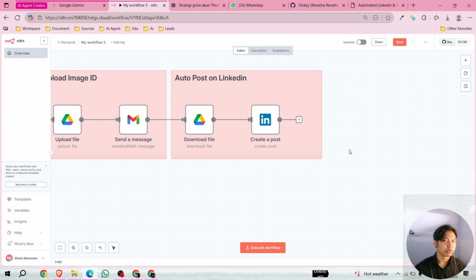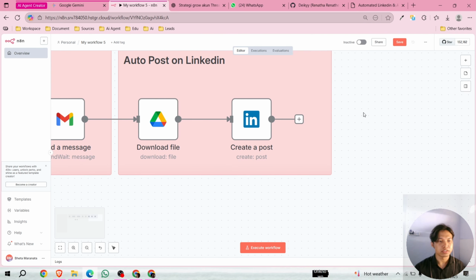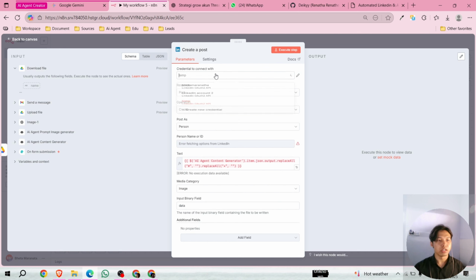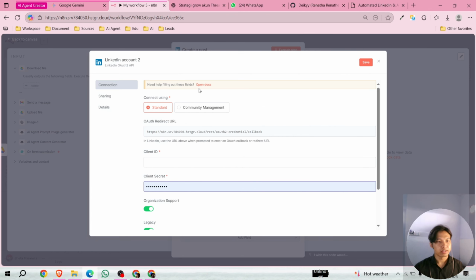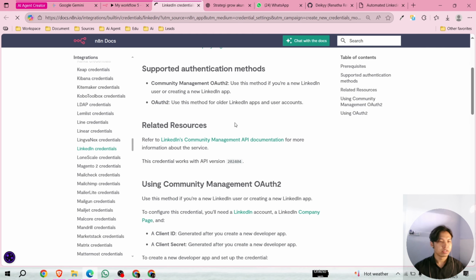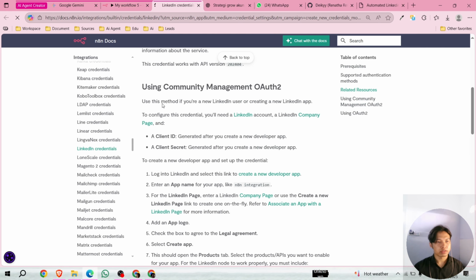Okay, let's go to the last API that we have to connect. The last API that we have to connect is the LinkedIn API. So how to get the LinkedIn API? It will be simple too. You can double click the LinkedIn node. Of course, you can create new credentials. And as usual, you can open the documentation. Scroll down, scroll down, scroll down.